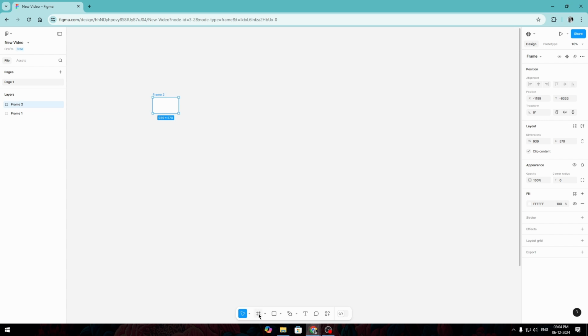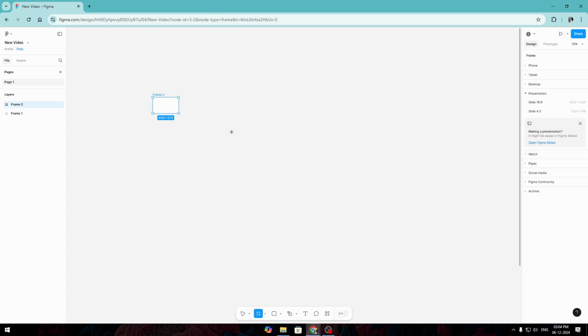If not, if you want the frame in the exact pixels, what you're going to do is, on your right, you're going to have so many different layouts. This is a phone layout. Android, iPhone. This is a tablet. And this is the presentation. This is the desktop. So I'll go to the presentation, for example.